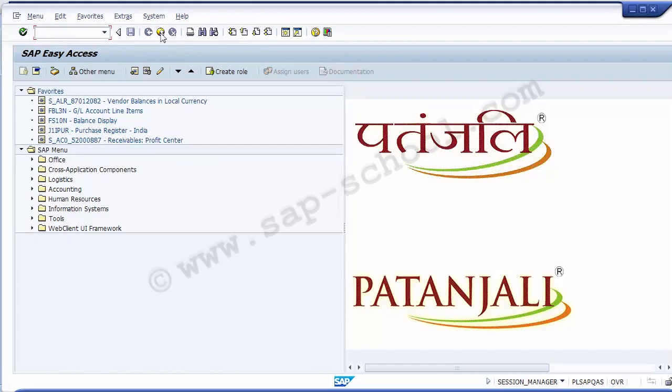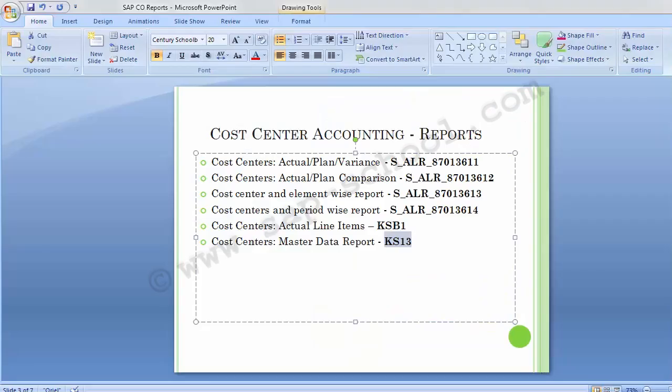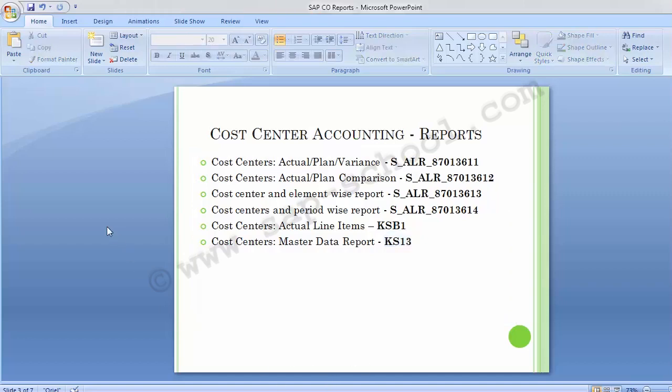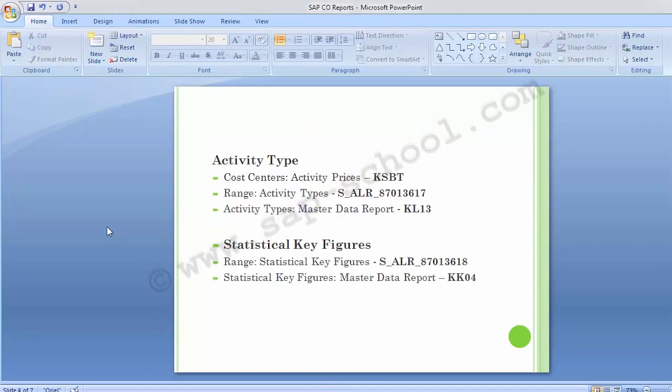So these are the different reports which we have covered in the cost center accounting report part, and similarly there are many more reports in the SAP system which you can explore, which we'll be discussing at the end of the training session, from where you can go and explore more and more reports. So this is how we are done with cost center accounting. Now we'll move to the next sub module, that is the activity type and statistical key figures.